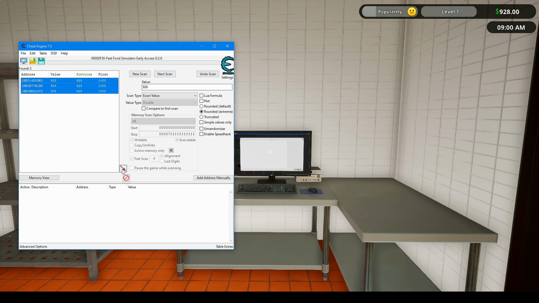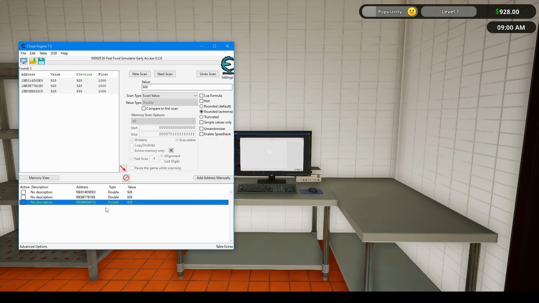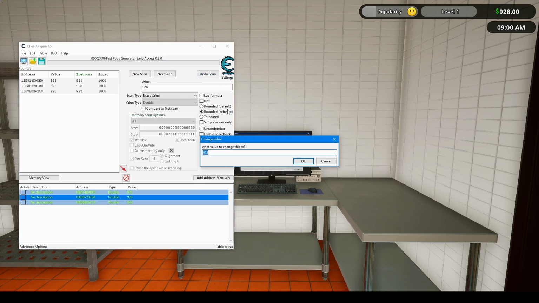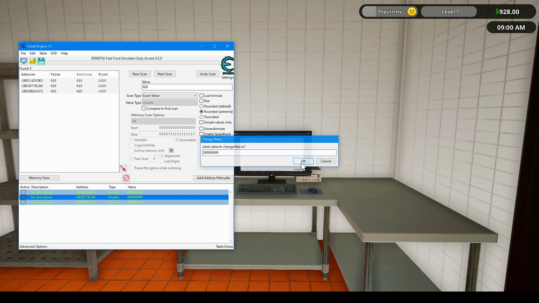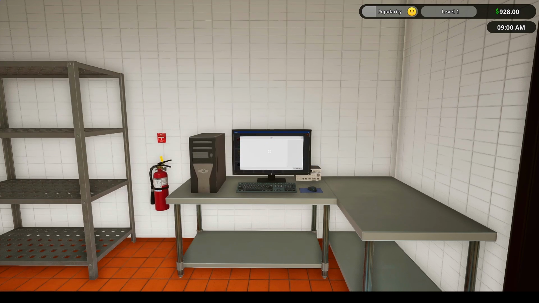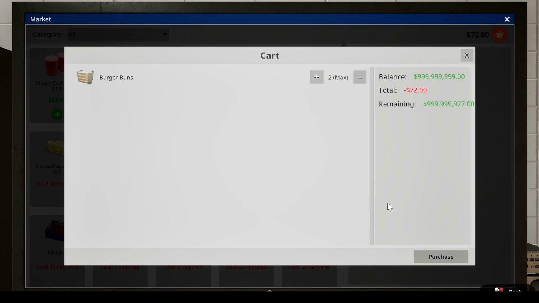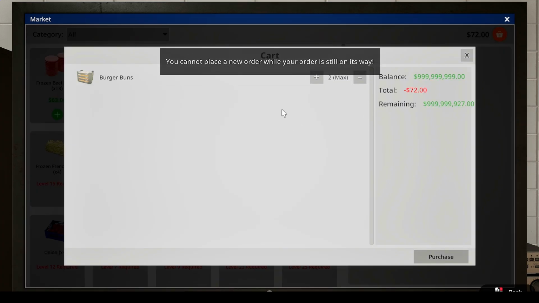Select them all and press on this icon, then again select them all. You can just press on the first one and press on your keyboard the shift key, keep holding it and press on the last one to select them all. Then right click, go to change record, go to value, and just put 999999, press OK.